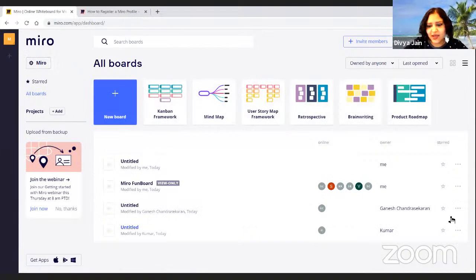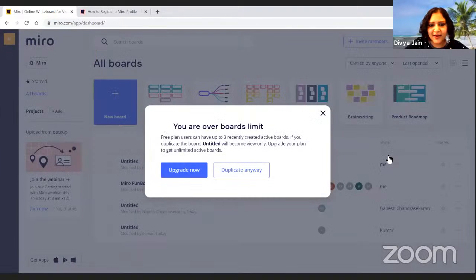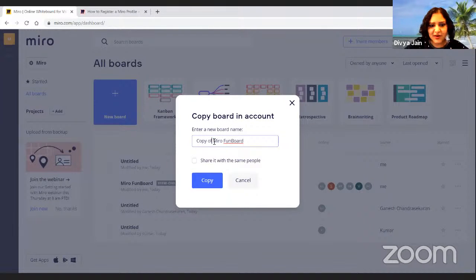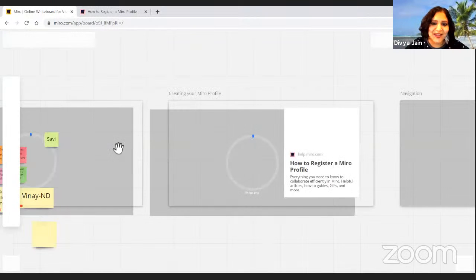I see quite a few of you have started doing your own boards, which has made my board view only. So let's just wait. I'm going to duplicate it anyway, and I'm going to share a new link with all of you, the same people. Please do not create any boards right now, because otherwise we won't be able to work on what I'm trying to work on. You will get an opportunity to do so.